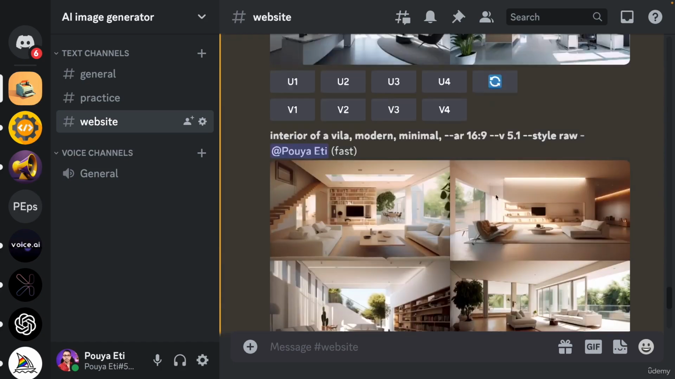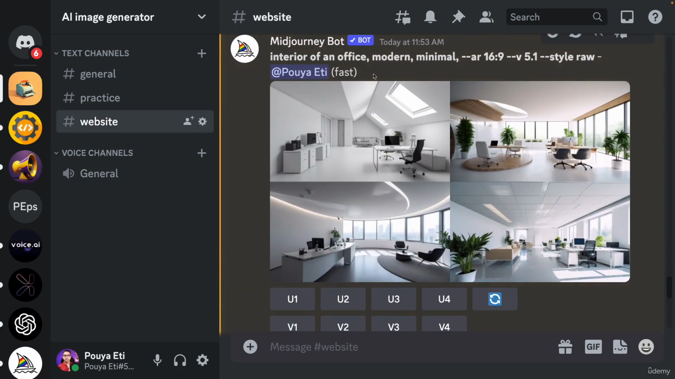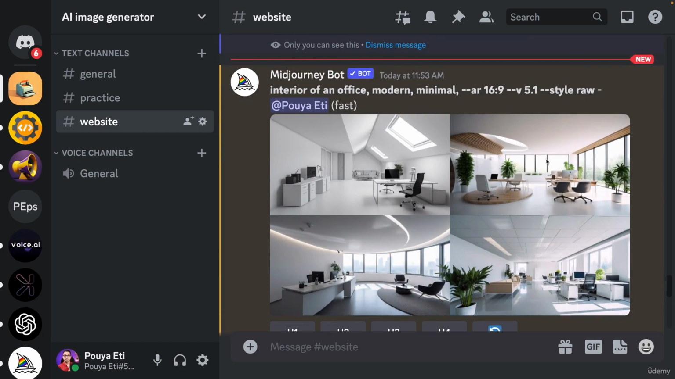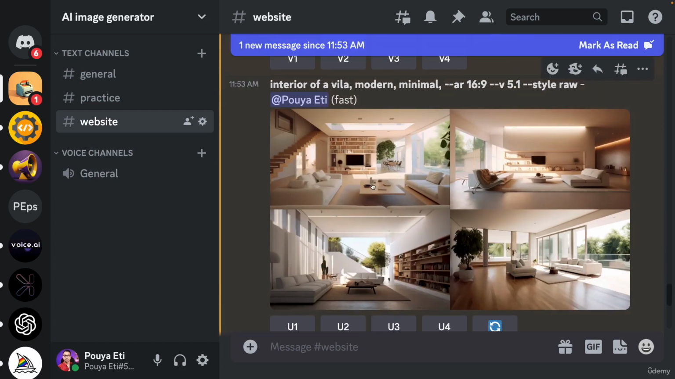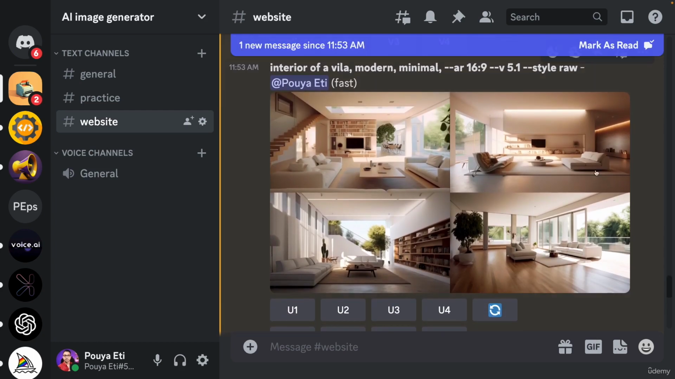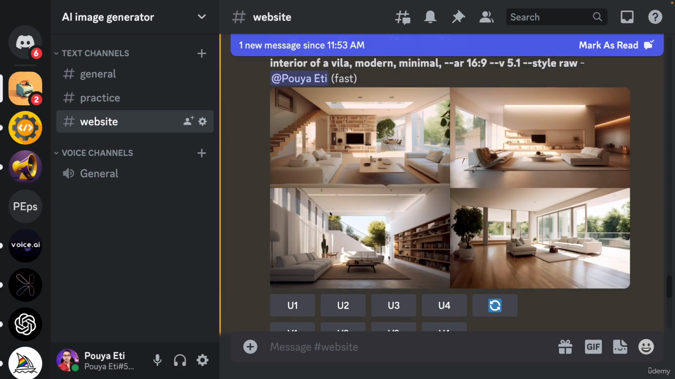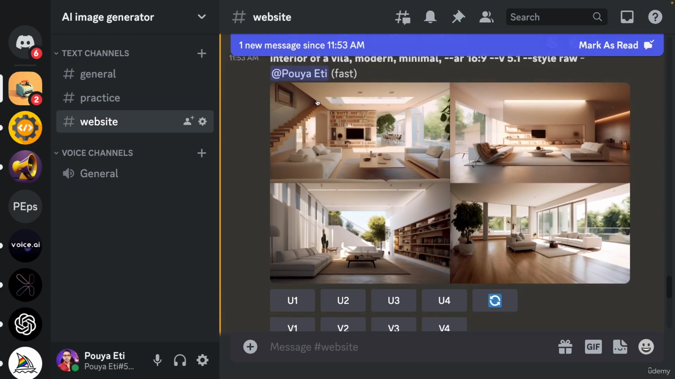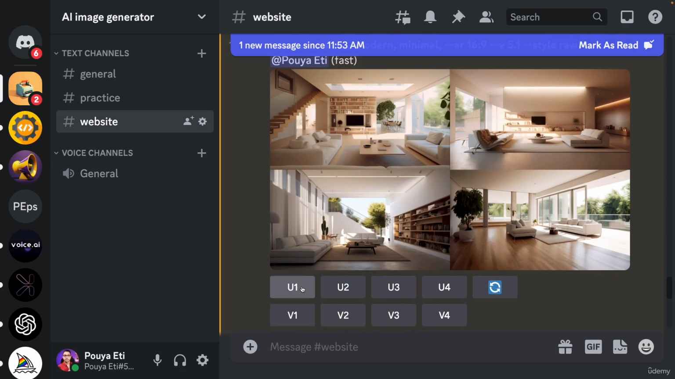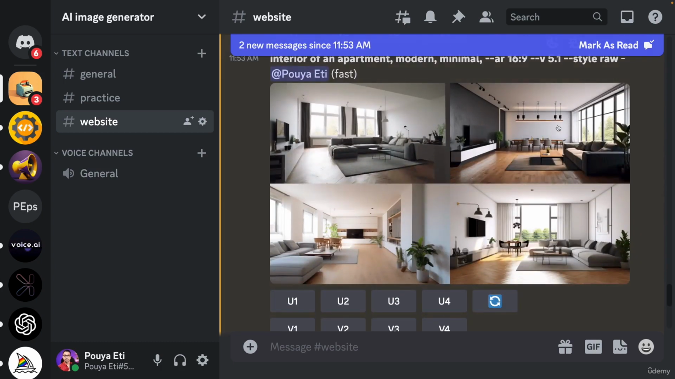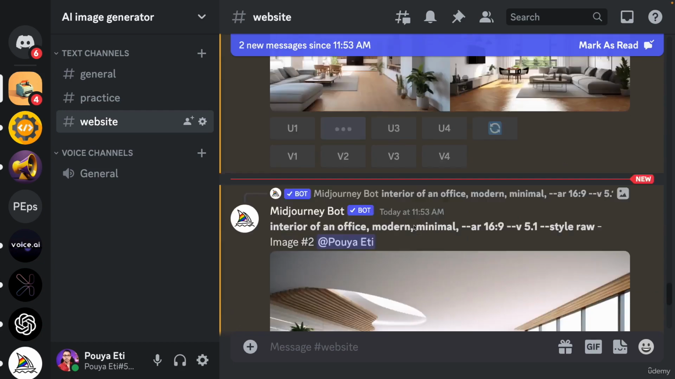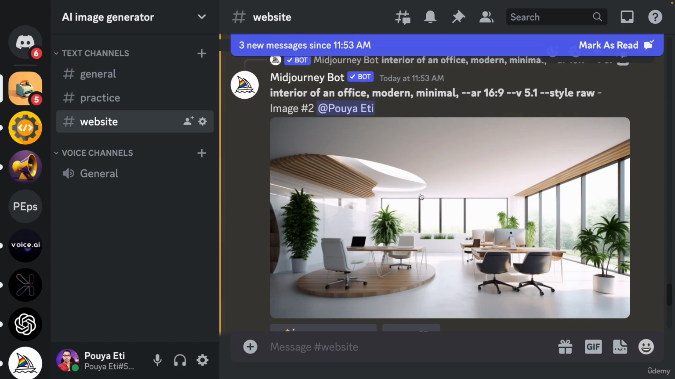All right, the images are ready. So the first one here, we have the office. And from these, I'm gonna select the second one. So let's upscale it. Then we will have the villa. Okay. And from these options, I think I'm gonna go with the first one. Upscale it. And here we will have the interior design of an apartment. Okay, I'm gonna go with the second one. Let's save all these pages.